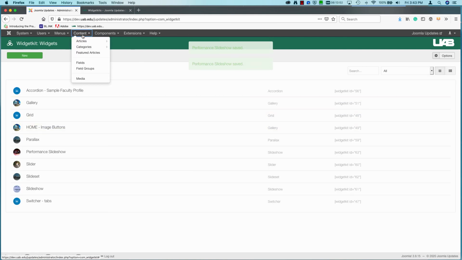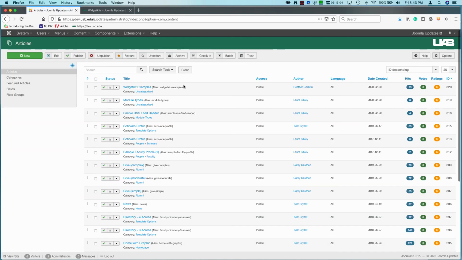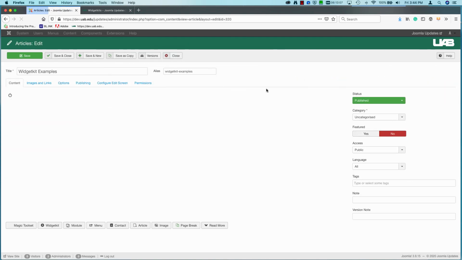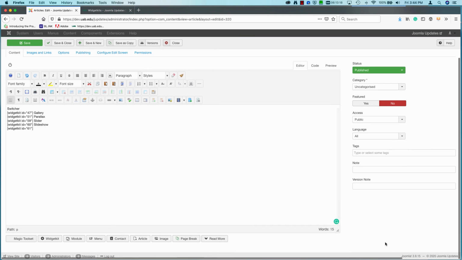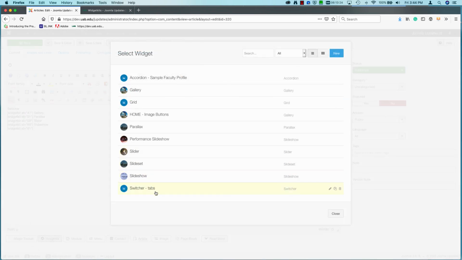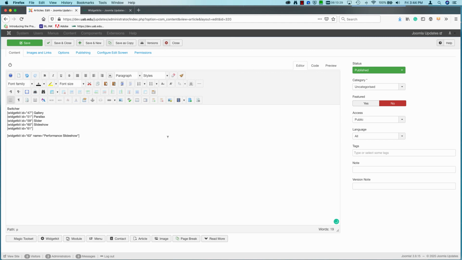And I'm going to go over here and add this to an existing article. I have one down here called Widgetkit Samples. All right, so I'm going to go down here to Widgetkit, and I'm going to find my performance slideshow, click on that, and I'm going to put slideshow out to the side just so we know what this is. And I'm going to click on Save and Close.